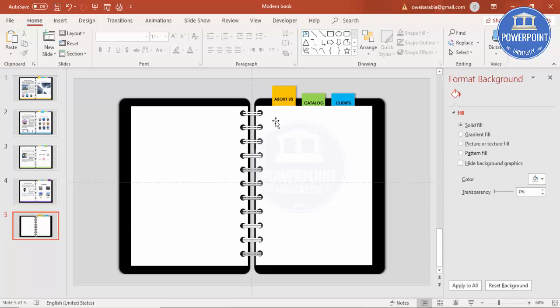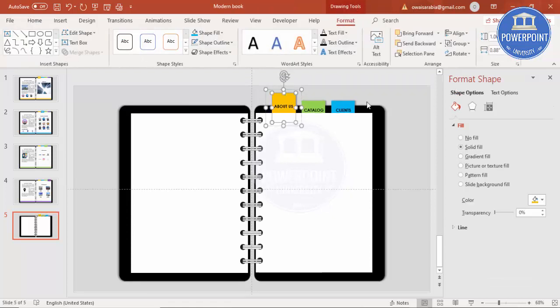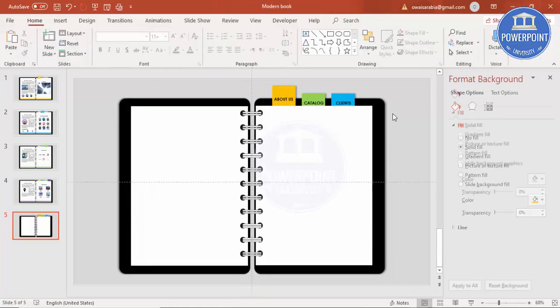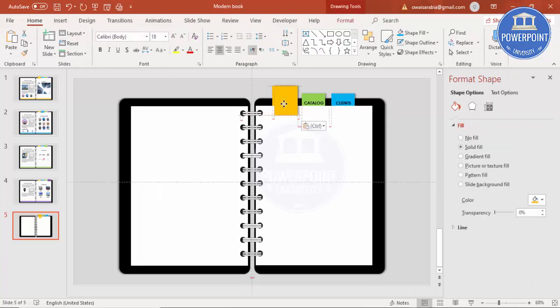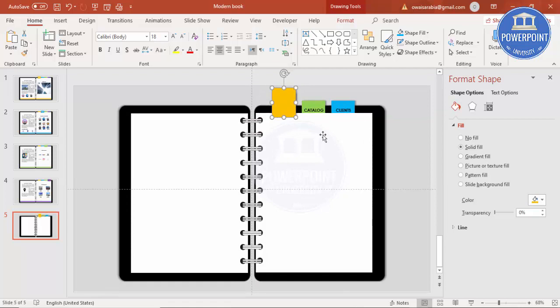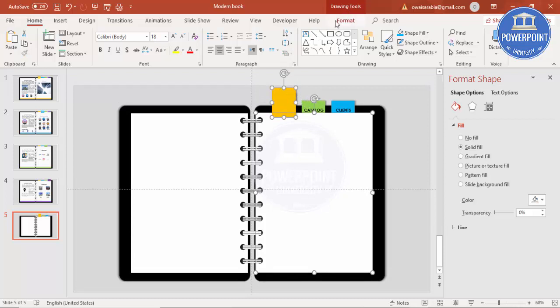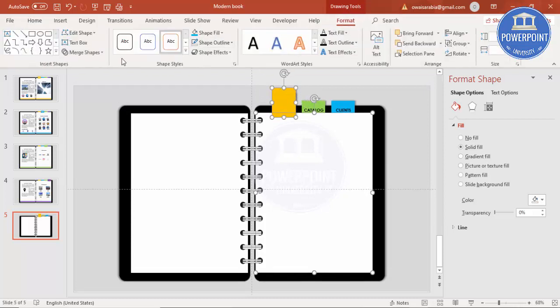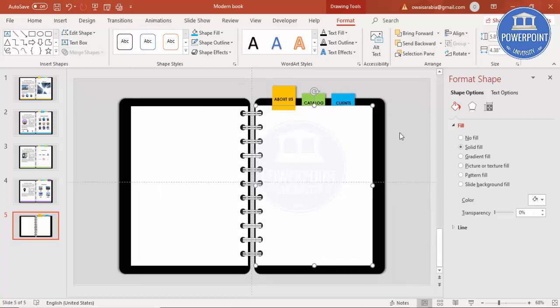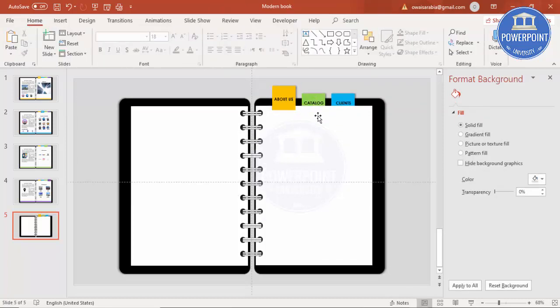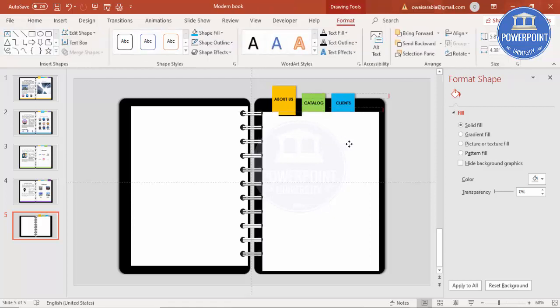If you want to cut this page also, you can cut it. For example, I will just select this, Control C and Control V to copy, and I want to cut this one, so I can just simply select this and cut this one. I can just go here, format, merge shape, and I can just say subtract. See, you can see the page has got cut here.